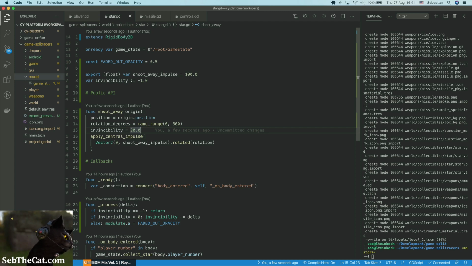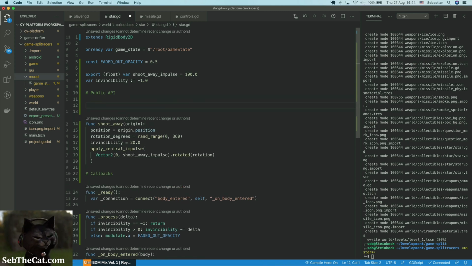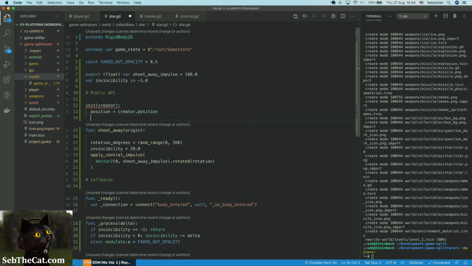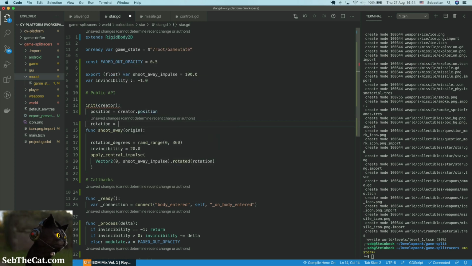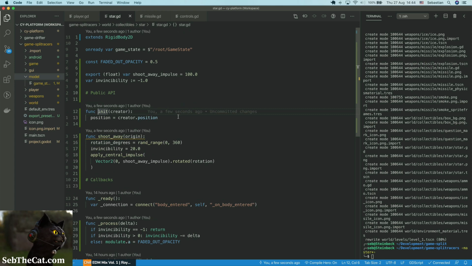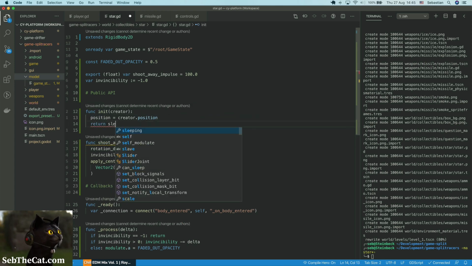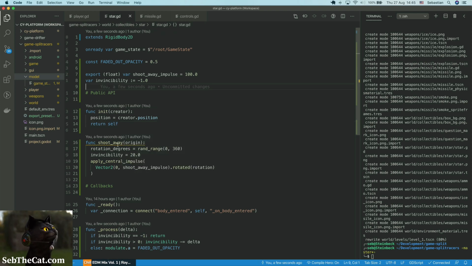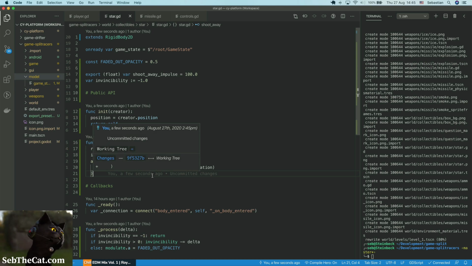decided we do actually need an init function. Init, okay, and then we'll say creator here, and I think actually we'll just put this in here. Okay, and then we will return self at the end of every init, I think. And what are you complaining about? Oh yeah, we don't need the origin anymore. Okay. Cool, so that's kind of cool. That will allow us to shoot the star away in other scenarios as well.